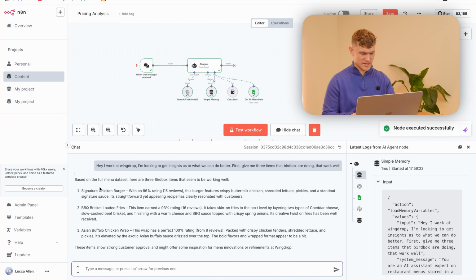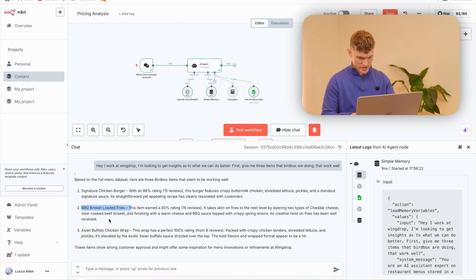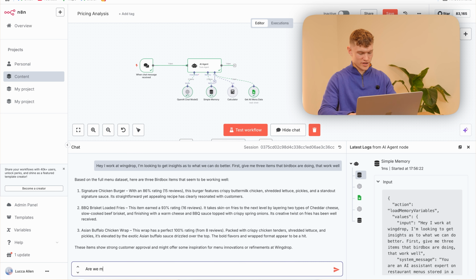Great. So it's given us ideas here: the signature chicken burger, the barbecue brisket loaded fries. It includes ratings, how many reviews have been left on it, and the aged low buffalo chicken wrap. That sounds nice. This wrap has a perfect 100% rating. Okay. Are we more expensive on any items?